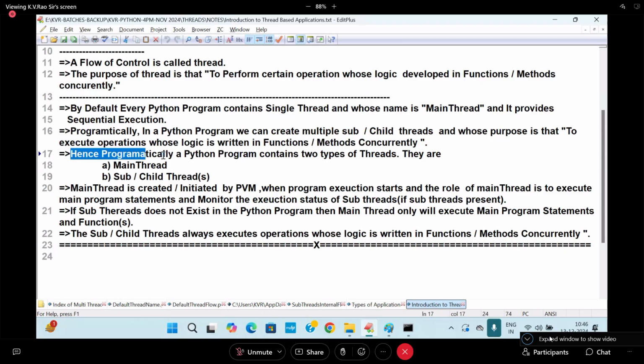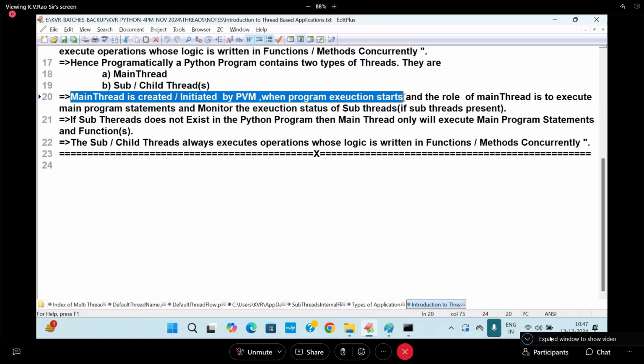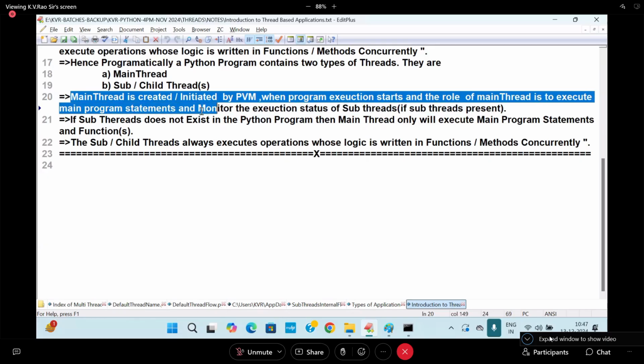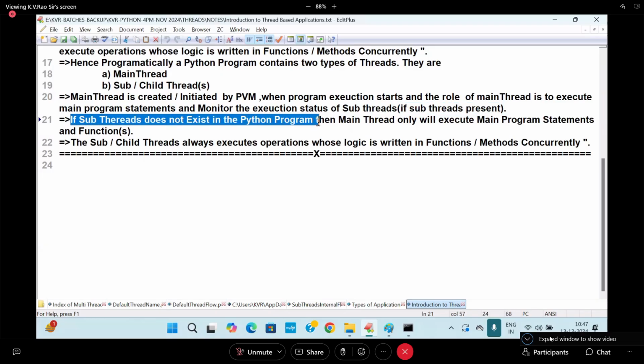Hence, programmatically, a Python program contains two types of threads: the main thread, and subthreads or child threads. The main thread is created and initiated by PVM when the program execution starts. The role of the main thread is to execute main program statements and monitor the execution status of subthreads, if subthreads are present. If subthreads do not exist in a Python program, then the main thread will only execute main program statements and functions.